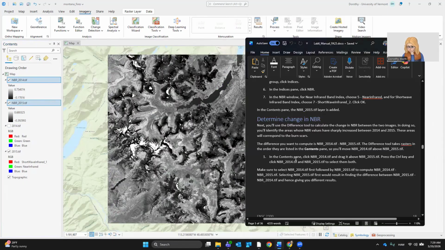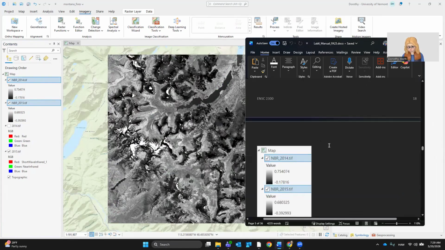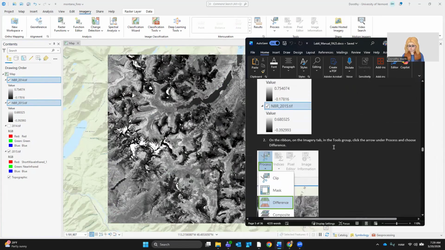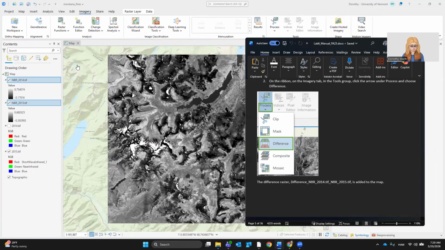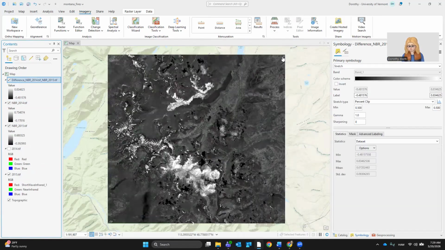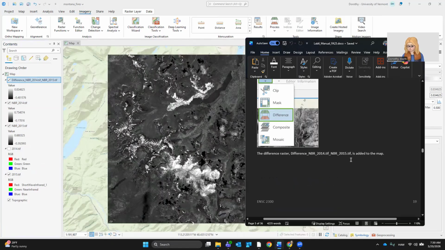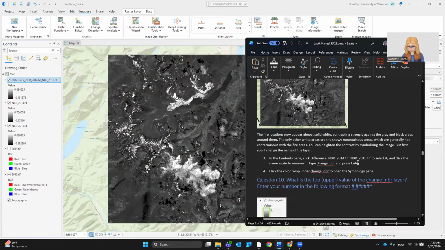Make sure that 2014 is above 2015 or this will not work. All right. It will, but it'll give you much different results if you get the order wrong. So in the ribbon up at imagery, you're going to process these by difference. All right. So up here, you should see imagery, process, and then difference. And it will give you a cool little new raster. All right. And so it's going to be called difference between the two, and you will see the burn locations show as solid white, which really shows against the gray, which is great to be able to use.